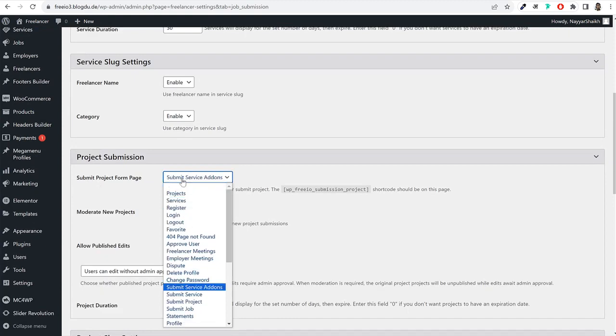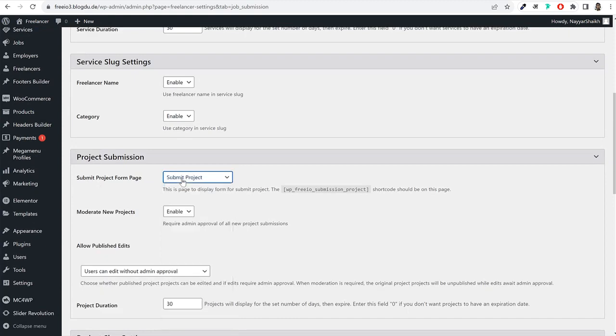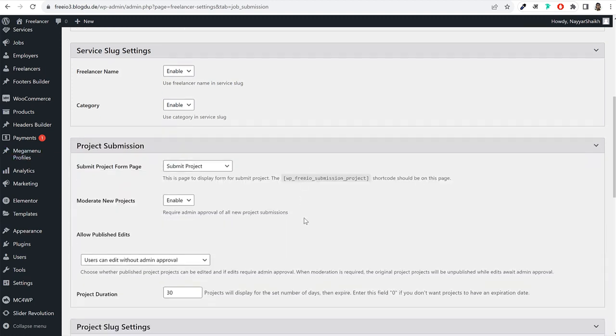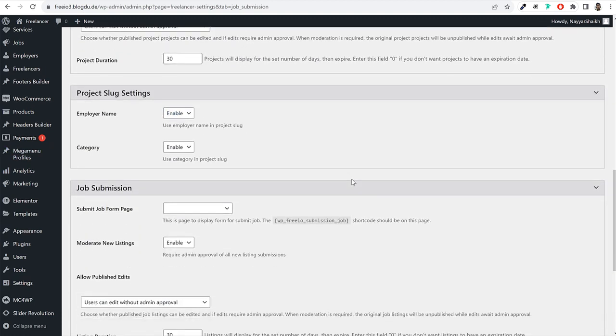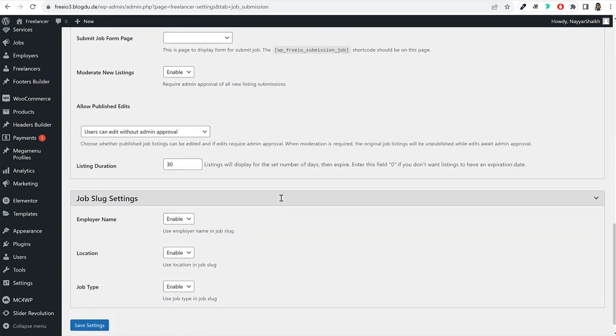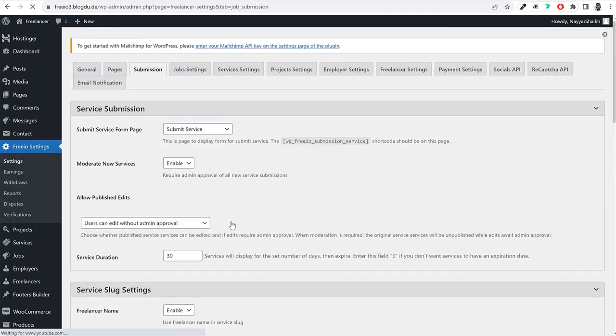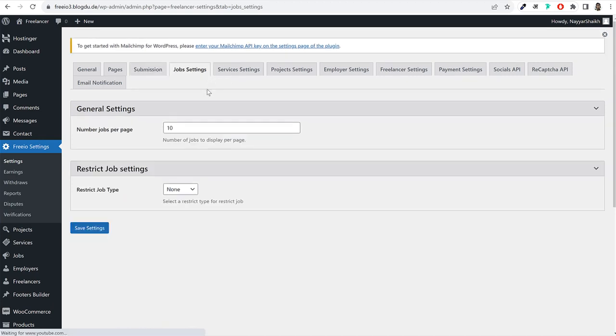And submit job. Now select submit project. This is submit project, so select submit project, because as you can see, project submission. Job we are not using, not required or not necessary for this kind of website. Job settings actually also, you can leave this.